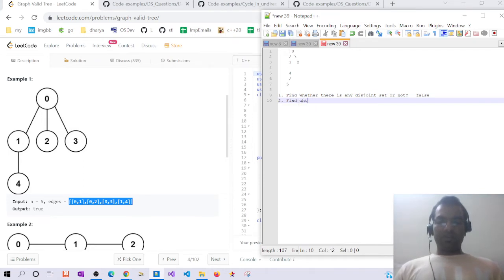We have to find whether there is a cycle in which type of graph this is. This is an undirected graph, right? In an undirected graph, if there is a cycle, then again we have to return false.